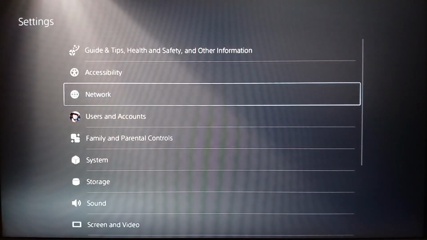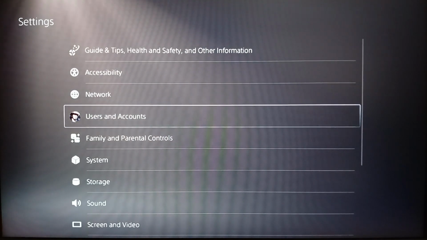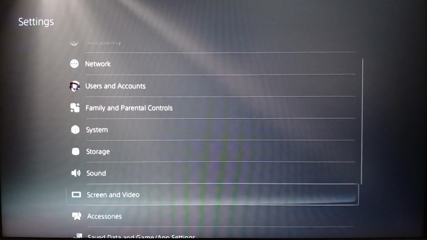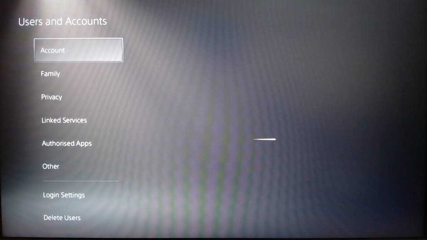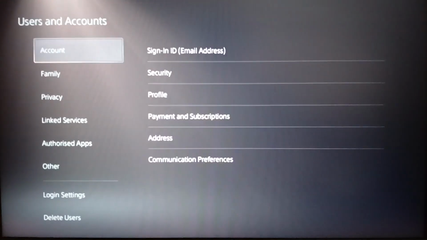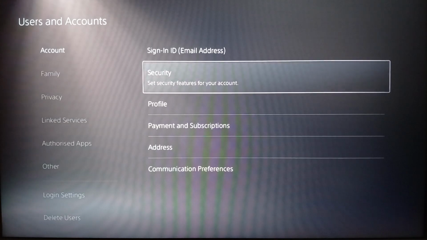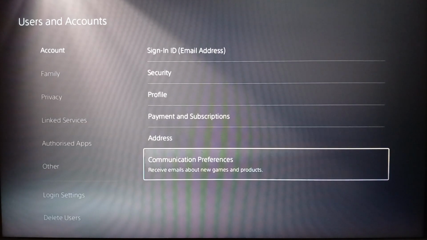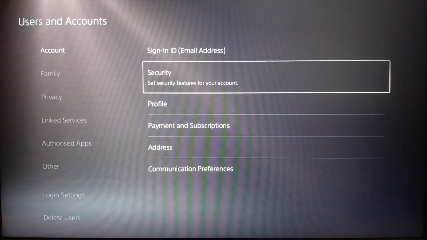Once you do that, right here, you're gonna find accessibility, network, users and accounts, family and parental controls, system, storage, sound, and so on. Go ahead and click on users and accounts. Then right here, you're gonna find account, family, privacy, and so on. Click on account. And then here, you're gonna find sign in ID, security, profile, payment and subscription, address, and lastly, communication preferences. So if you want to enable 2FA, go to security.